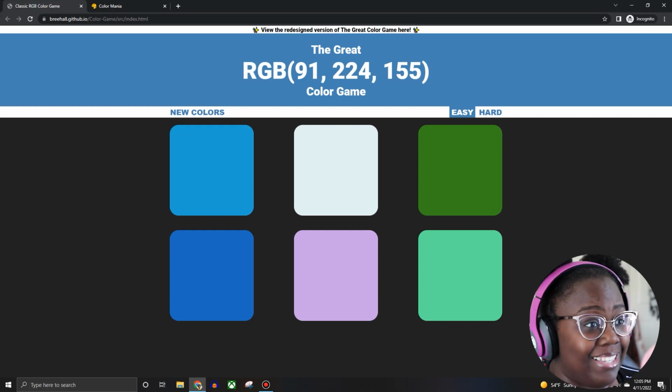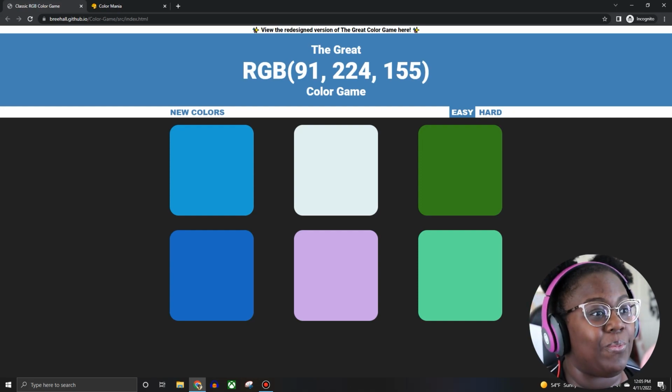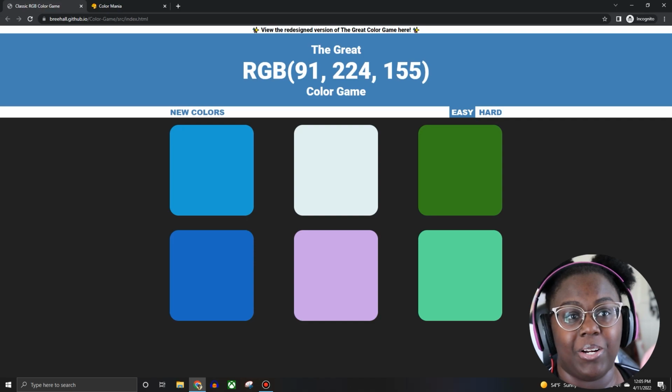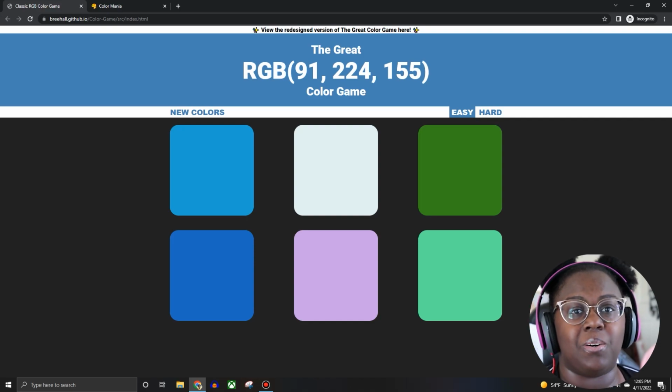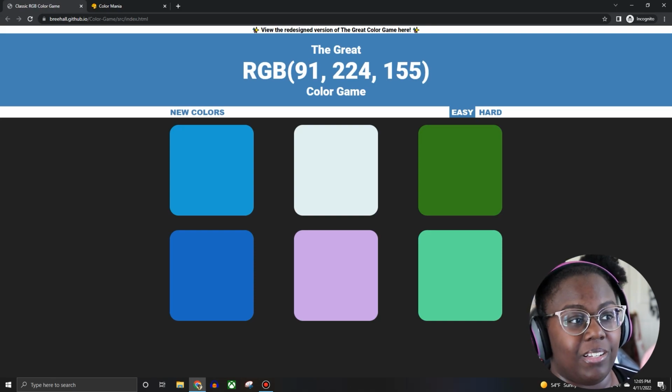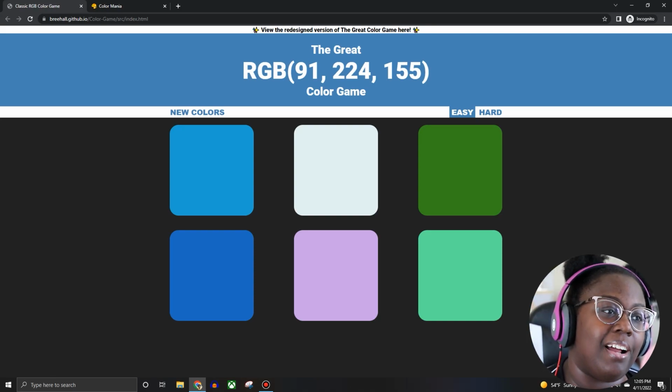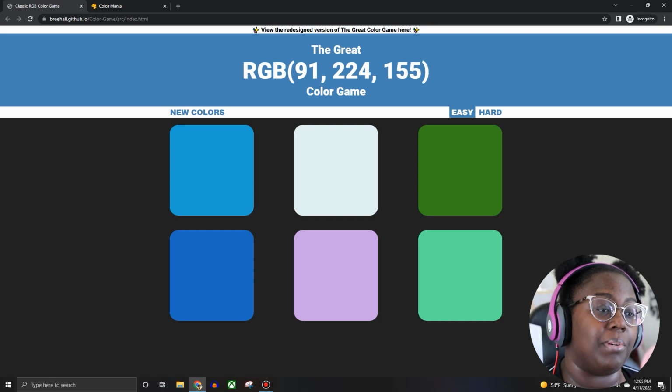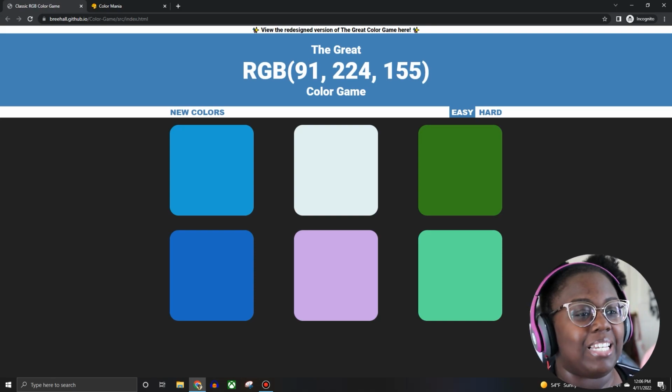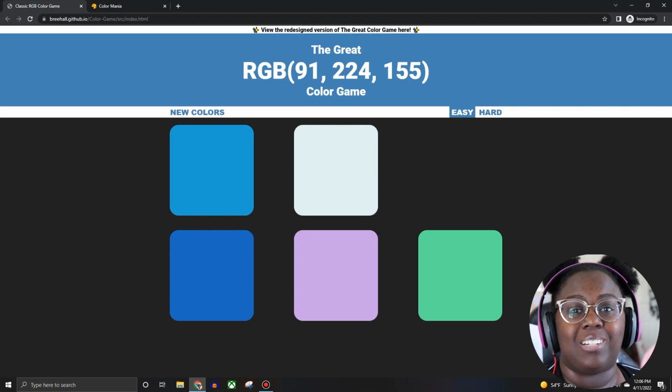So this is the RGB color game. Basically we are given an RGB color code and we have to use that color code to determine which one of these squares best resembles that color. So this has a little bit of red, a lot of green, and some blue as well. I'm not amazing with these colors, but I just want to walk you through.